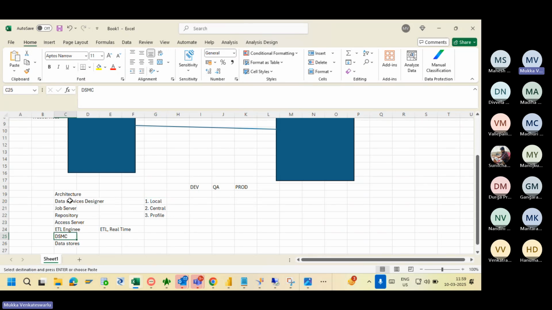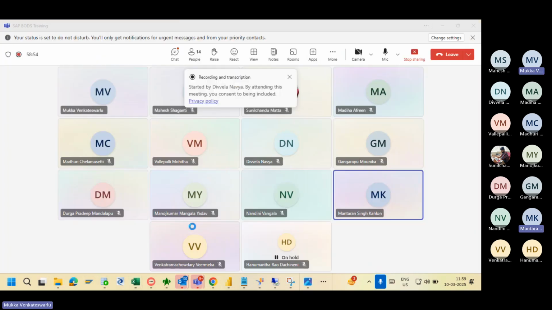Coming to the next one, the Data Services Designer. Any more questions before moving on to this designer? Ramji, team, any more questions? No.